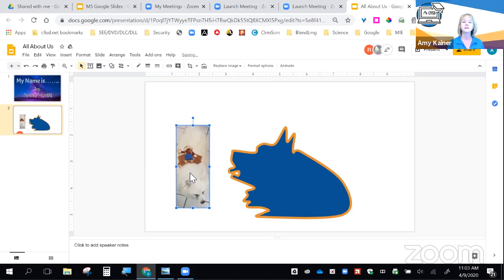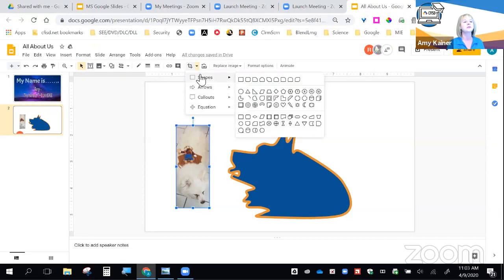I'm going to add a little something to it and put a shape to it. So did you know you could add shape to your images? The way I'm going to do that is I'm going to go up here to where you normally would crop the image, and I'm going to click on the little drop down right beside it, and I'm going to choose shapes.